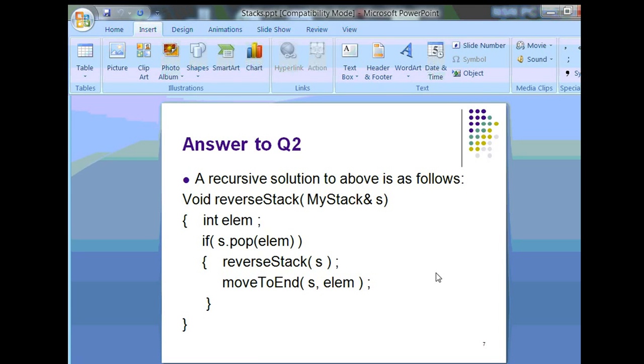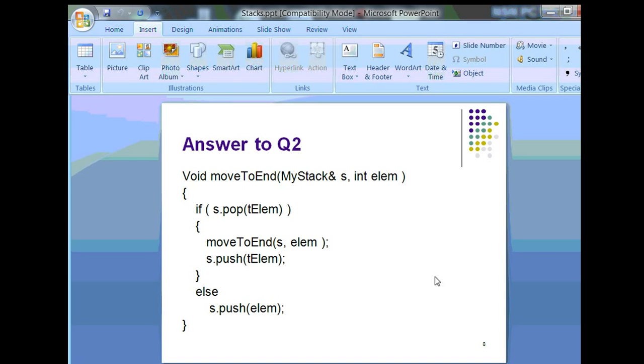So what we are basically trying to do is, in a recursive fashion, pop the topmost element of the stack and then reverse the remaining stack, and once the remaining stack has been reversed, we move the element which we just popped to the end of the stack, which is already reversed. So it is important that now we look into the method move to end. Move to end returns void, and takes a reference to myStack and an integer elim.